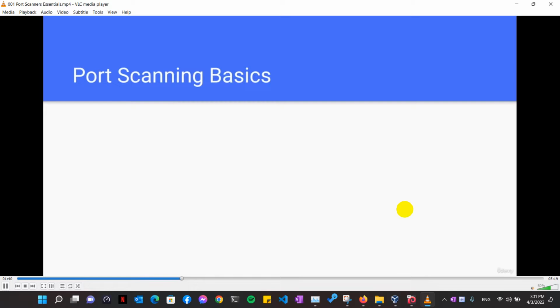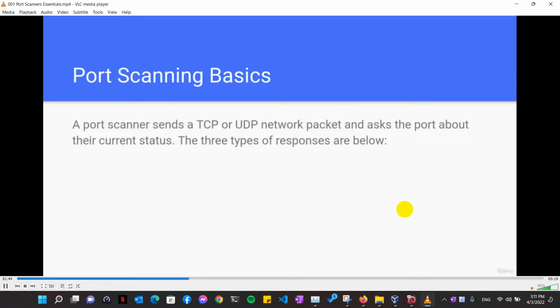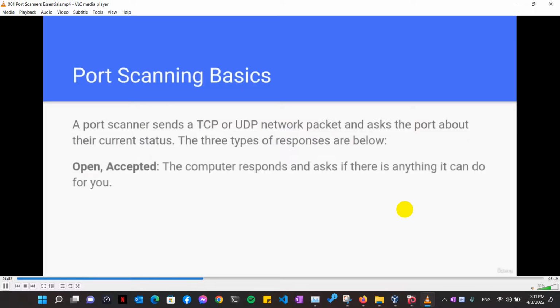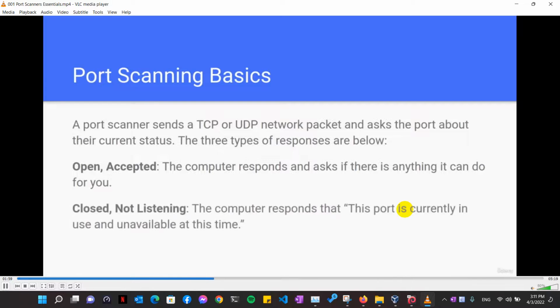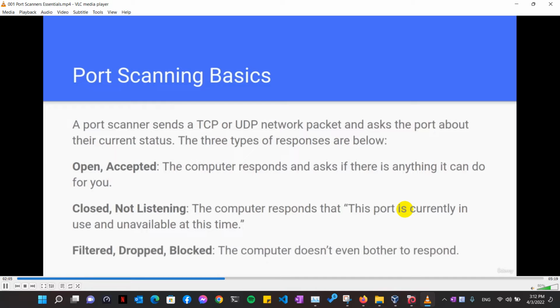Now let's start with port scanning basics. A port scanner sends a TCP or UDP network packet and asks the port about its current status. The three types of responses are below. Open or accepted: the computer responds and asks if there is anything it can do for you. Closed or not listening: the computer responds that this port is currently in use and unavailable at this time. Or filtered, dropped, blocked: the computer doesn't even bother to respond.